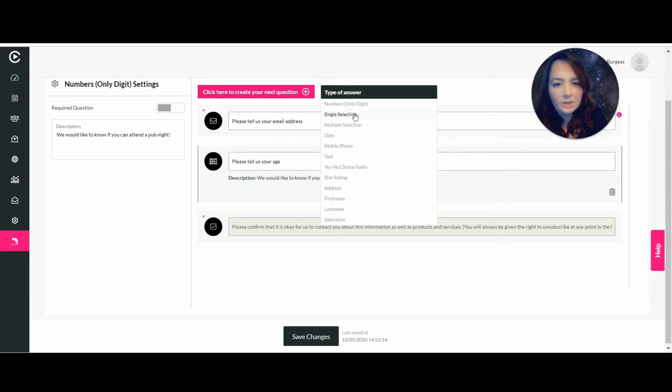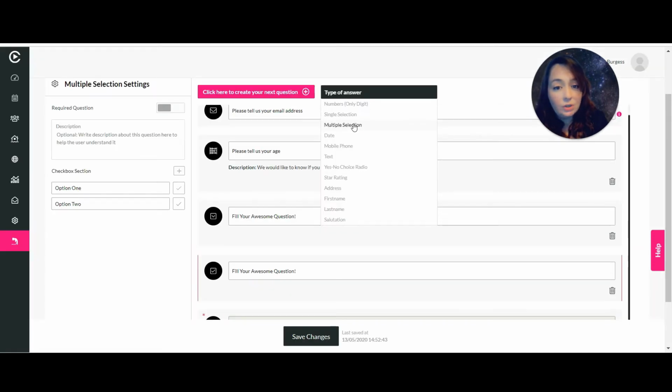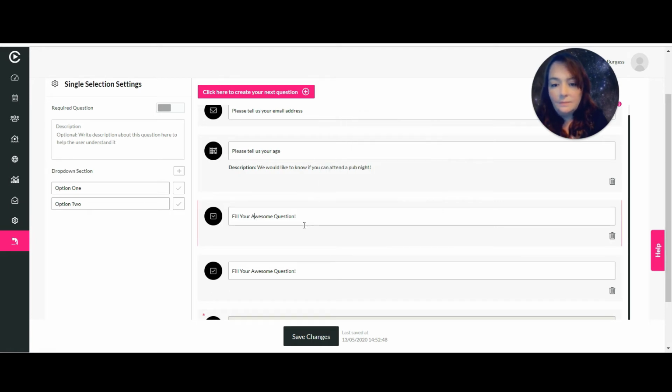Then, add another question. You've got single selection. Single selection means that they can only choose one response. There is also multiple selection, which allows you to choose multiple responses. We'll go with single selection. And over here, you're able to add that description again. And you can add additional answers. We're going to stop there.